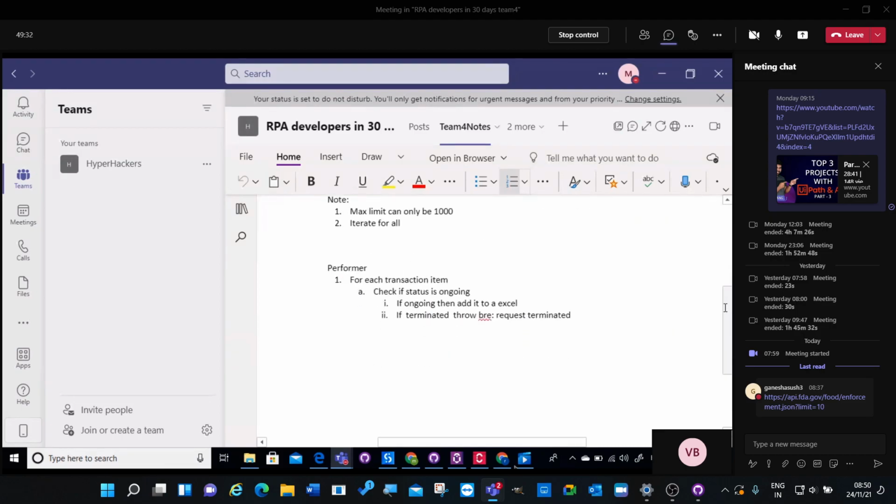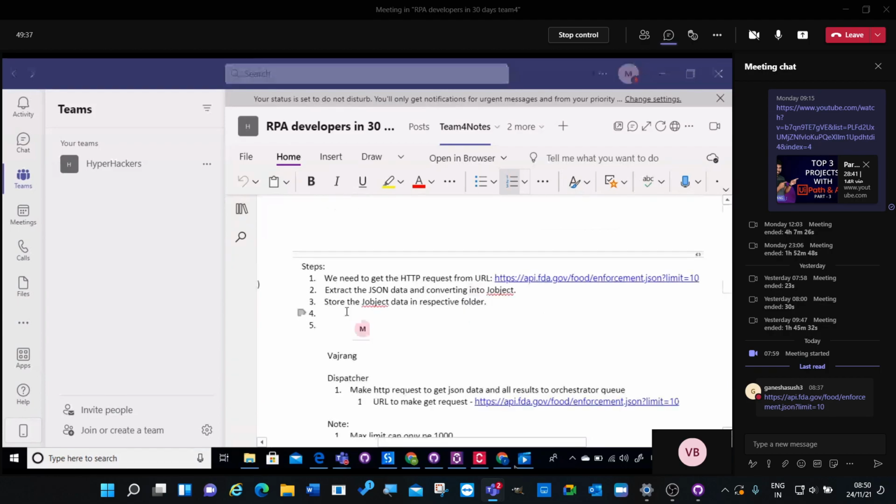Sorry guys, I am not here for the past 5 days. In the third point, store the J object data in respective folder. We should store in Excel file only, no? It's not folder, I think. So the J object is in the Excel file only, right? After converting, yes. Then the same document will be stored somewhere else. We can't hack that. Okay.